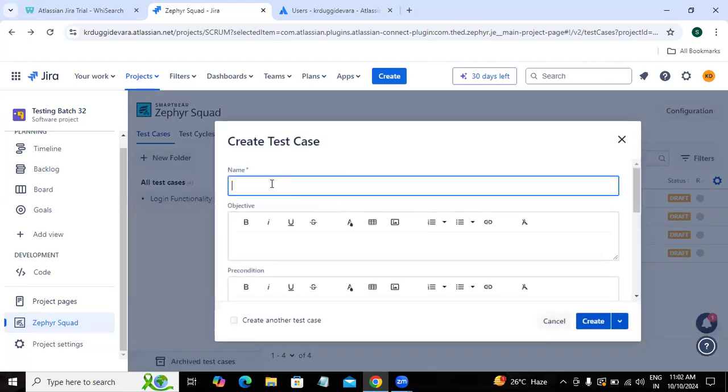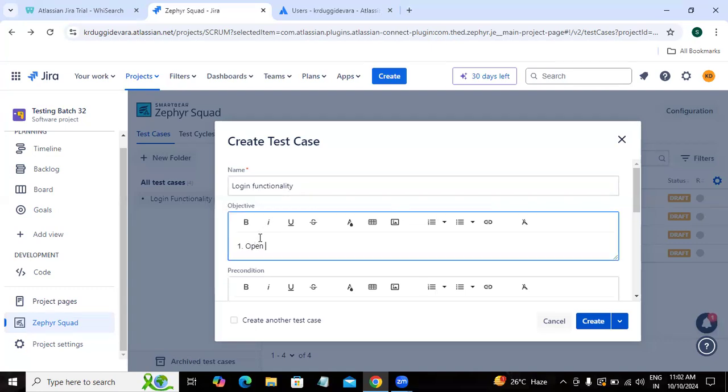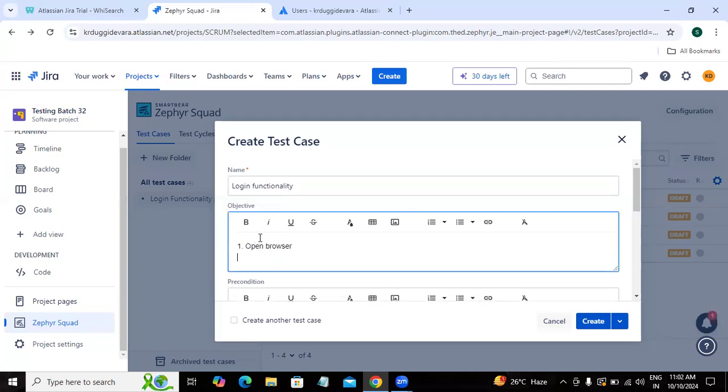Okay, login functionality. Okay, open browser, enter valid URL, then click on enter.